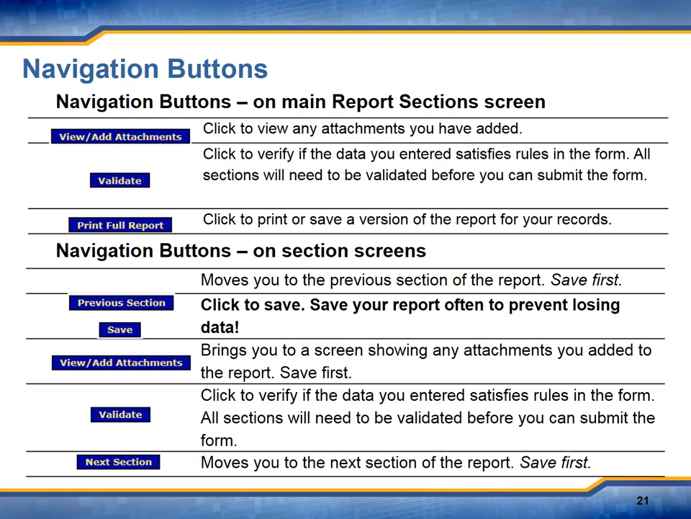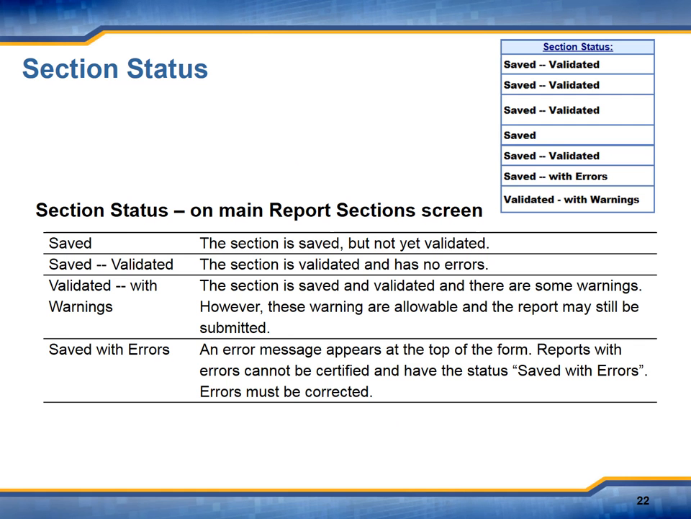Save before moving sections. The Save button saves the report. Please remember to save often. The Next Section button will move you to the next section after the one you are in. Remember, save before moving sections.